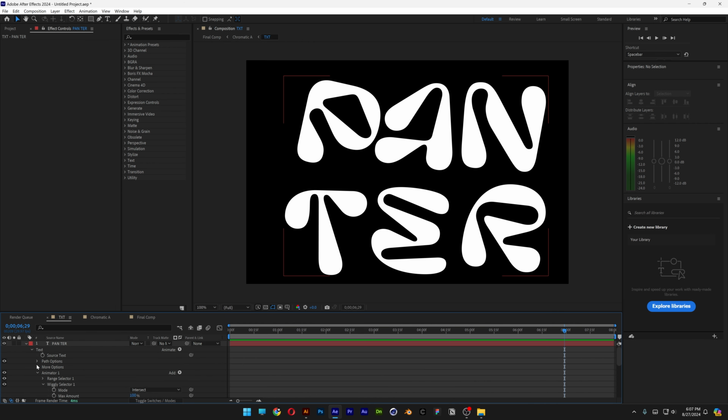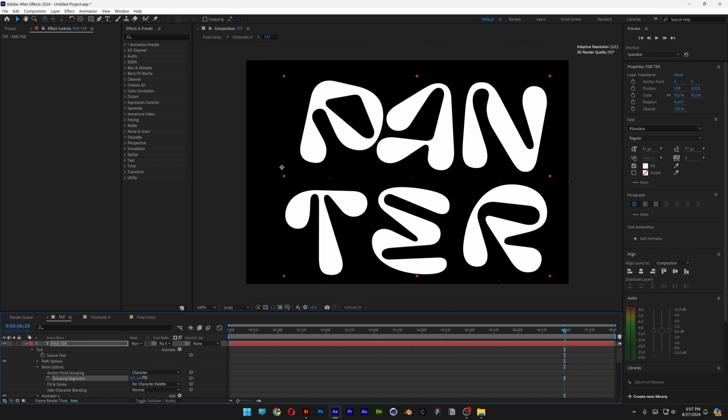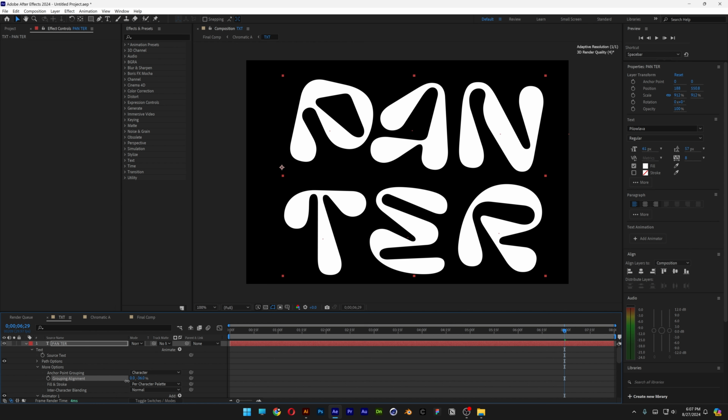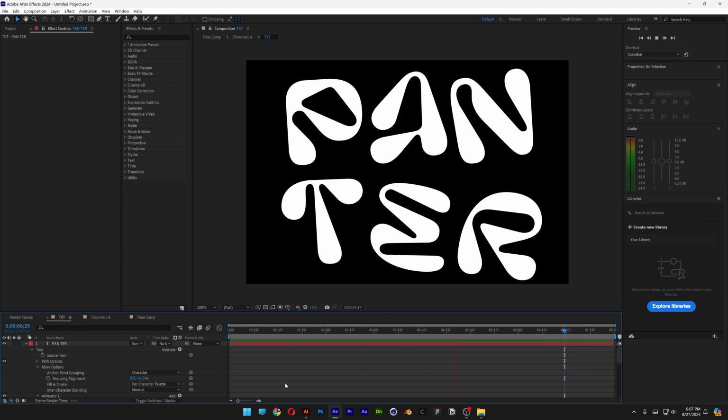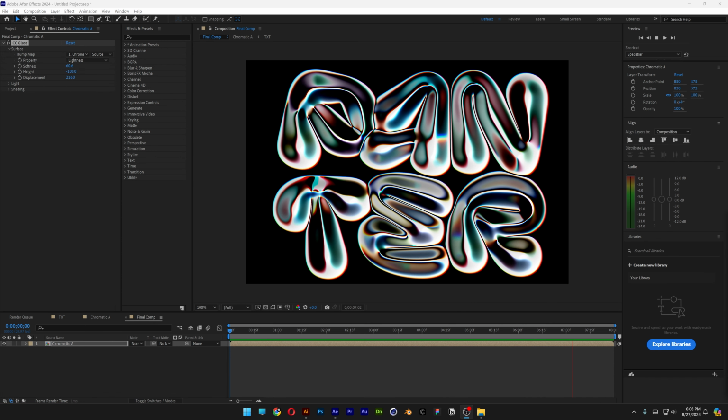Now let's go to more options. And here we got the group alignment. And if you increase it, check this out, we got these little red dots. So these little red dots are gonna need to go all the way in the center part of the letters, something like this. So basically it should wiggle something like that. Let's go back to final comp and the final result looks something like this.